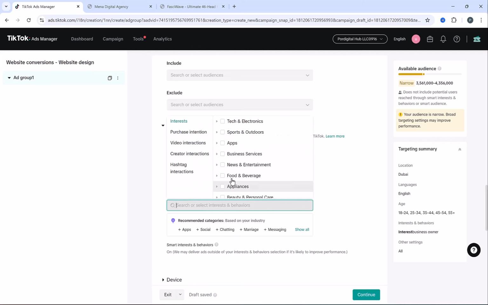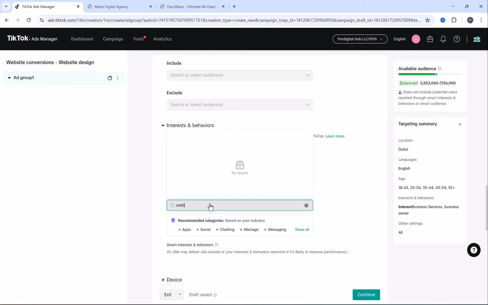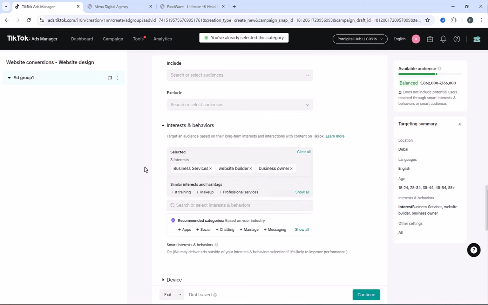Let me select business services here as well. Additionally, I'll explore other related interests by searching for website. Let me select website builder interest. I believe it aligns well with my target audience. We've now defined 3 interests for this ad group, resulting in an estimated audience size of around 6 million people. This should provide a good balance between targeted reach and potential engagement.